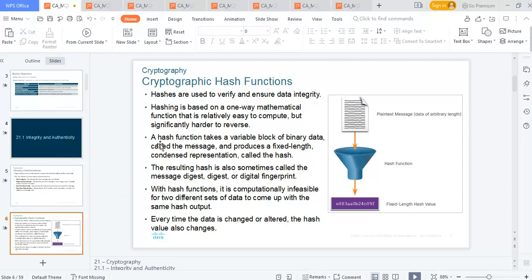Cryptographic hash functions. Like I said earlier on, you use hash to verify data integrity. We've done this practically during the digital forensic course. All you need to do is use any tool, any application, put in a message. It's going to use a particular hash function and give you a hash value. So this hash value, you want to store it.